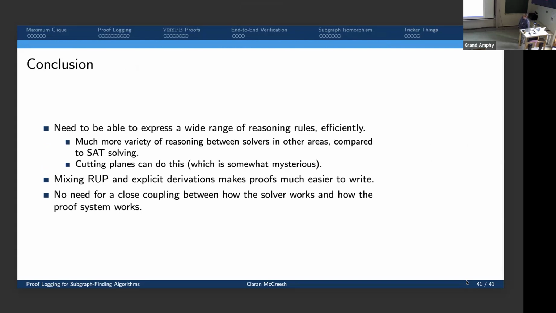Conclusion. We need a proof system that can express a wide range of reasoning rules efficiently. We have a lot of variety between solvers when we stop looking at SAT solving. We don't want to have a proof format per solver, but we still need efficiency. Cutting planes can do this. Mixing RUP and explicit derivation seems to be a really powerful and easy way to get this. And we don't need a close coupling between how the solver works and how the proof system works. In SAT, there is this very close coupling between solvers and resolution proofs. We don't need this. I claim that this is a red herring.